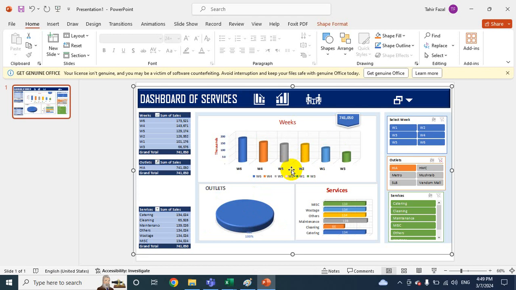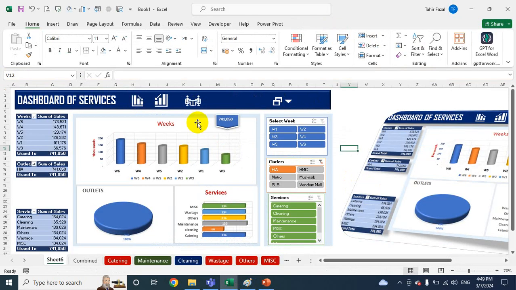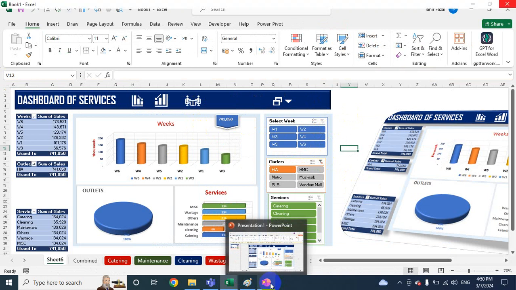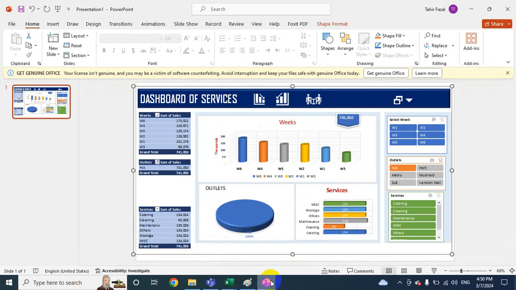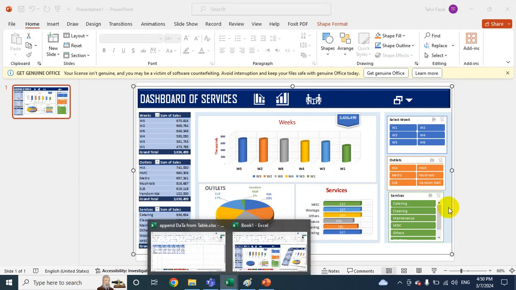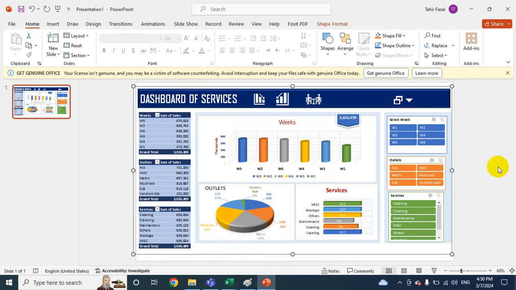Okay, this is the beauty of this, right? Done, sir? Memory is full, sir. So this is automatically changed also here, right?